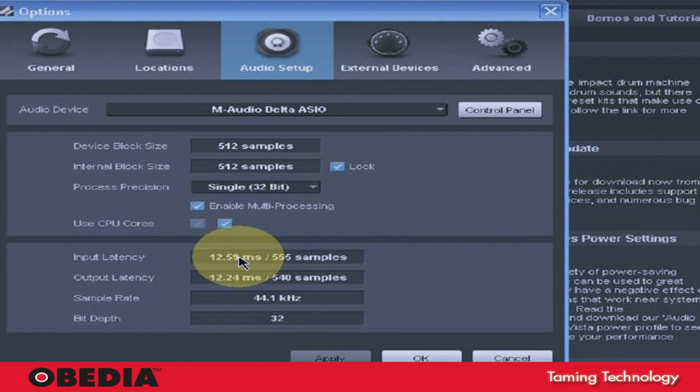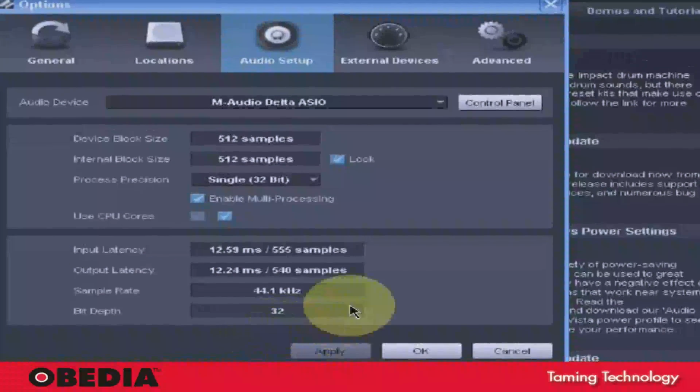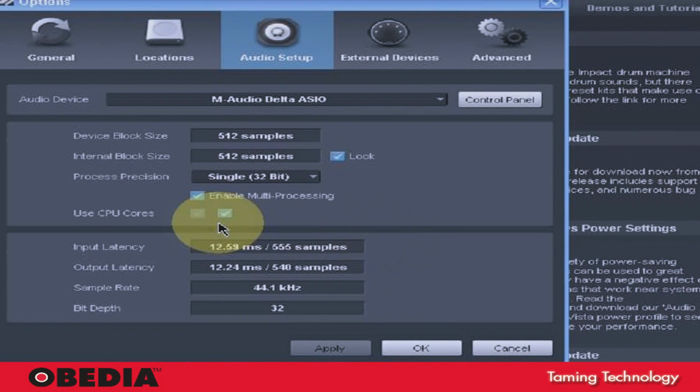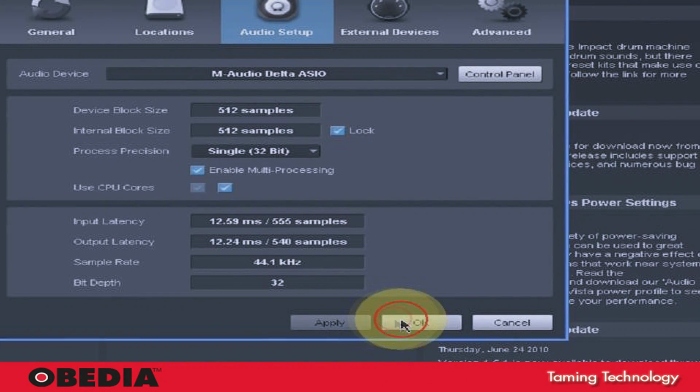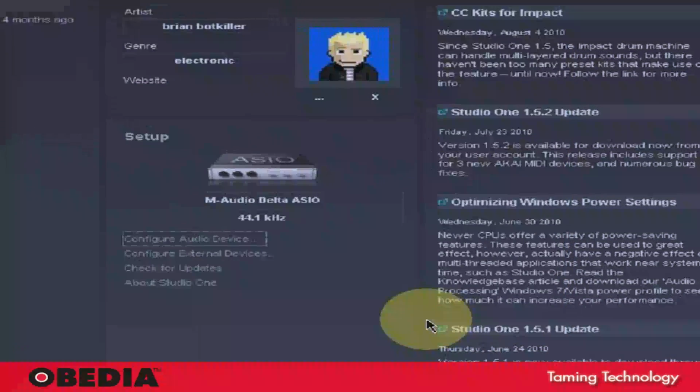Now, when you're done with all of this, in the bottom half of this window, you are going to have an overall readout of what your final input and output latency are, what the sample rate is that you're working at, and what bit depth you are working with. So this will be your final results of everything that you set up here. Now, when we're done with all of that, all we've got to do is hit the apply button and then hit OK. And that'll close up the audio device configuration.